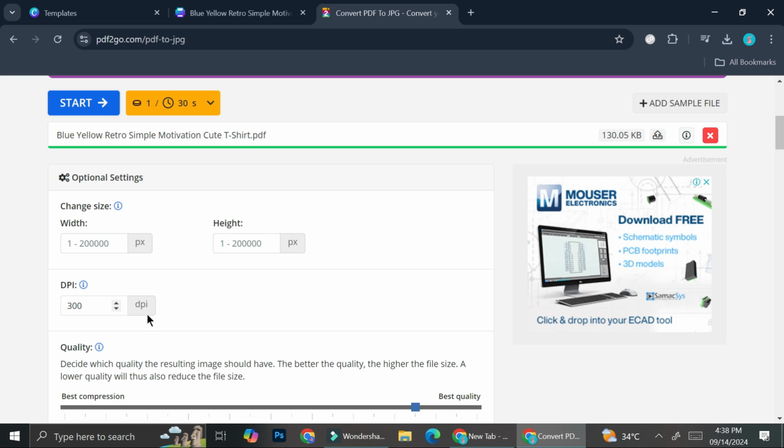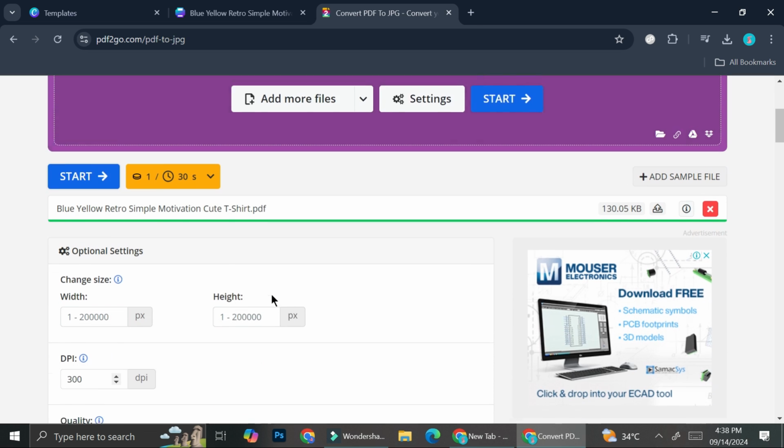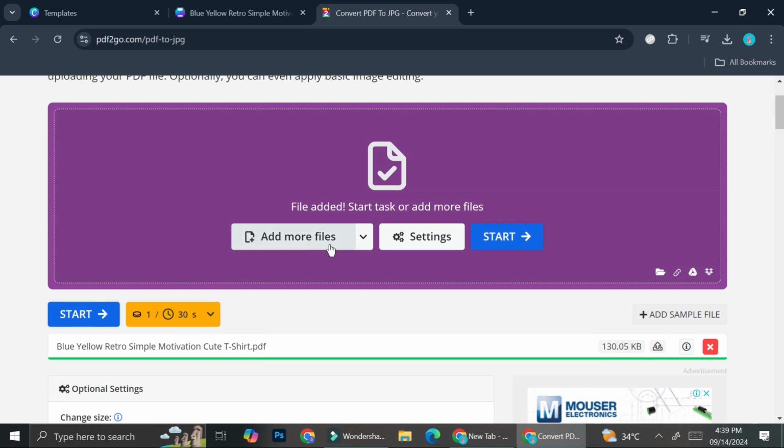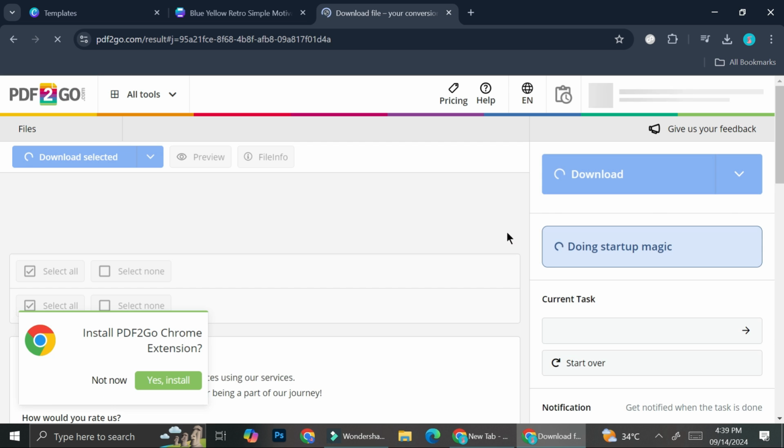But I'm going to assume that this image is going to be used for printing a t-shirt, so I'm going to focus on the DPI, and 300 DPI is the standard, I believe, for t-shirt printers, so that is why I chose this number instead. Now once I change that setting right here, I'm also going to start converting my image. So you can just go ahead and click on start, and now we will wait until it's finished converting.